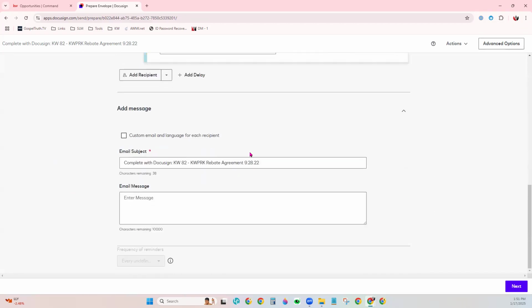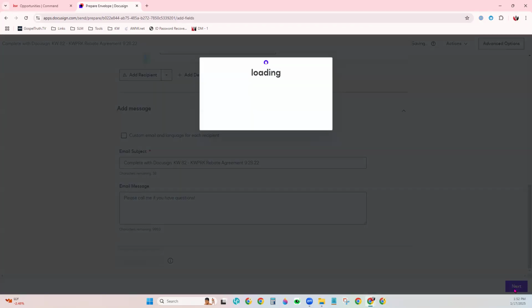Underneath, you have the message that actually goes over to them. What does that email look like? What's the subject? What's the message? And so you can customize this as well and send a different message to each person or leave it like it is and it will be the same standard message that everybody gets. Okay. Type in your own message. From there, click next.